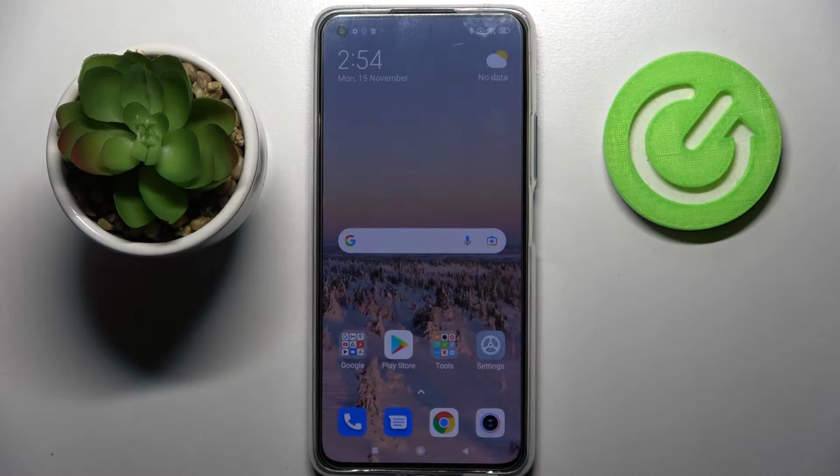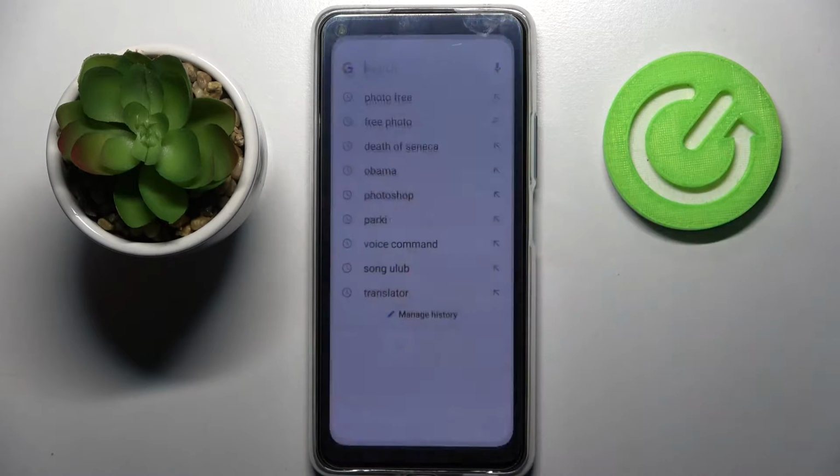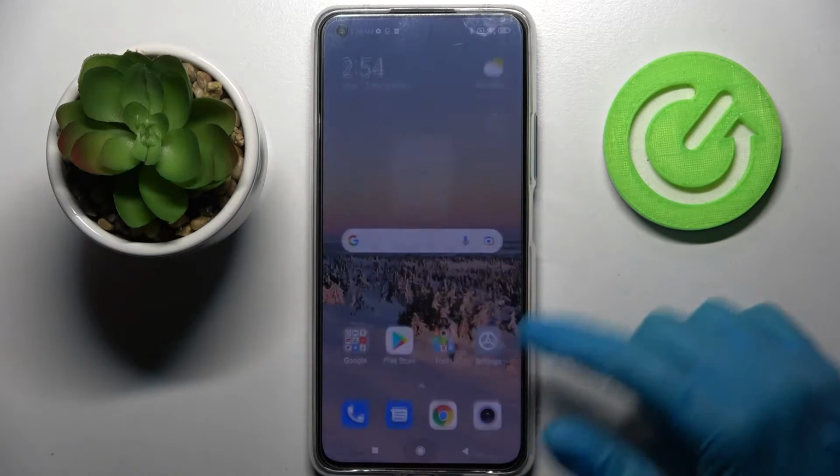In front of me is XIAOMI 11 Lite 5G NE, and today I would like to show you how you can customize theme with this keyboard on this XIAOMI. Start by opening Devices settings.